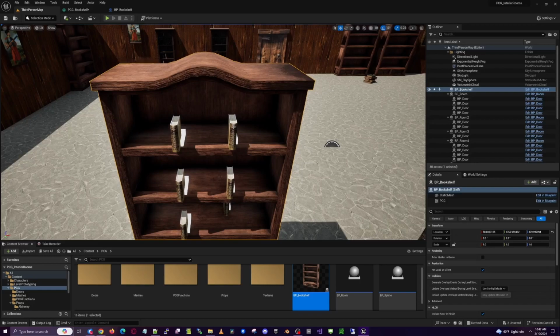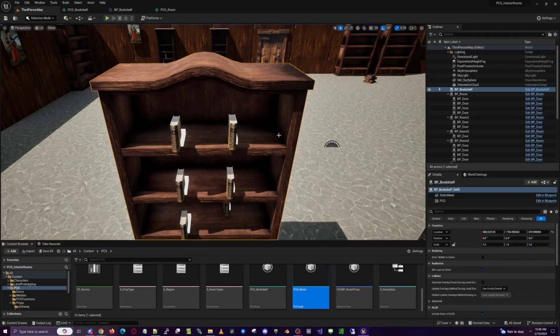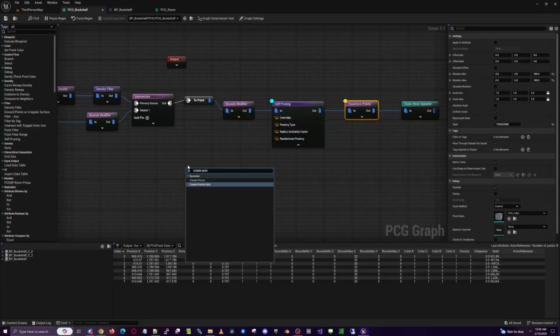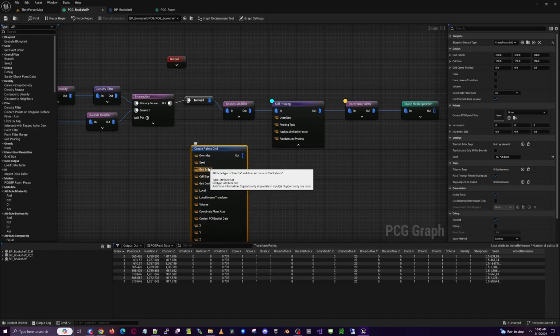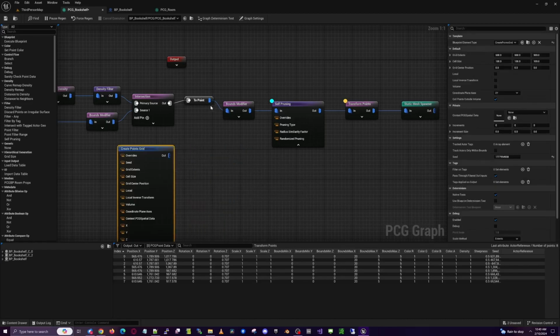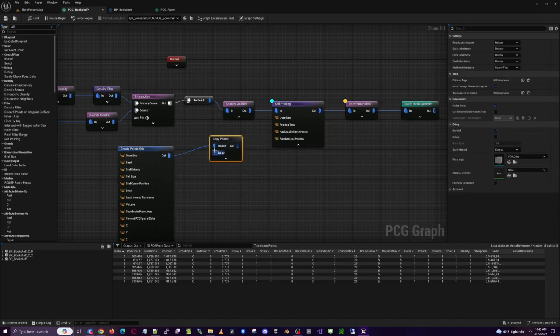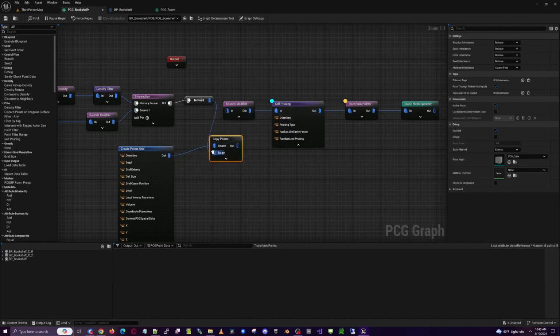I think the best way that we can get more points across these shelves and get them in the correct place is by creating a points grid. So let's create points grid. And for the points grid, we want a cell size and an extent. And then we can copy that onto the existing points here. So let's add a copy points. So the points grid is our source, and we're copying that onto our target, which is our existing points.